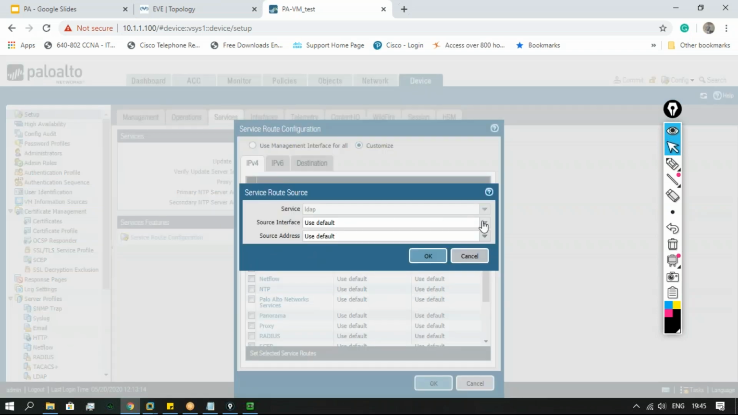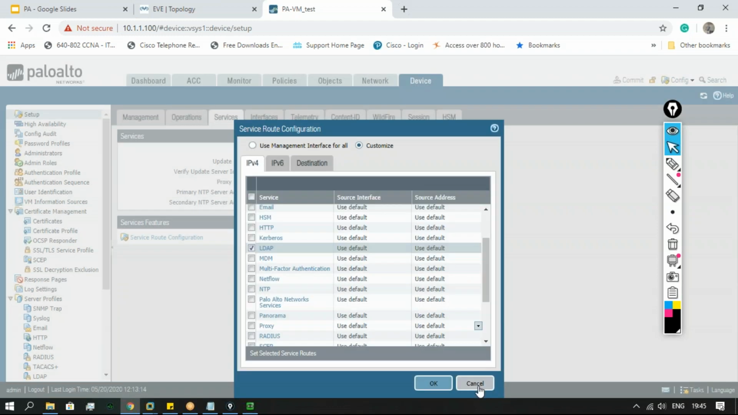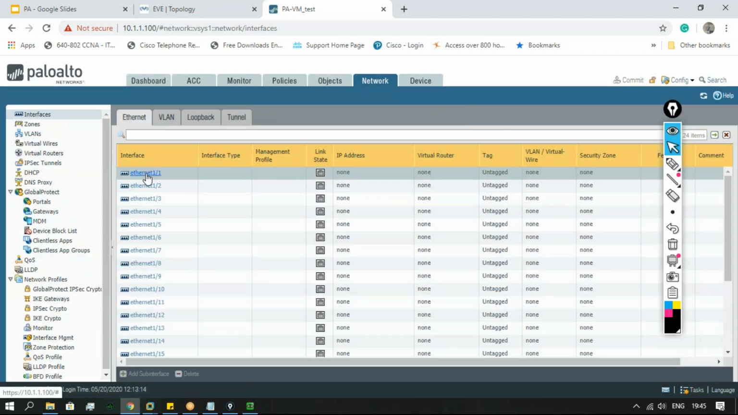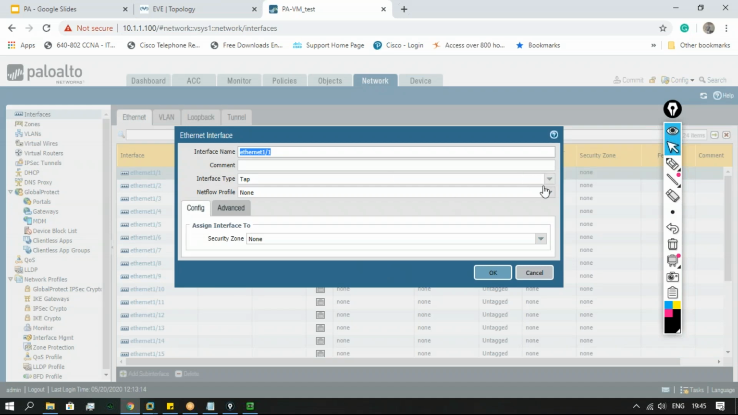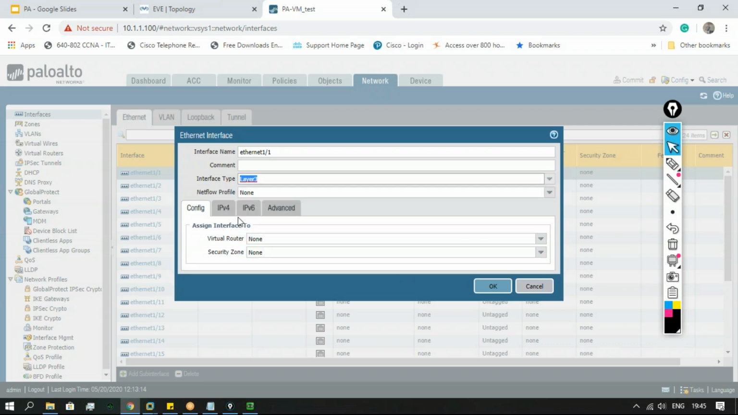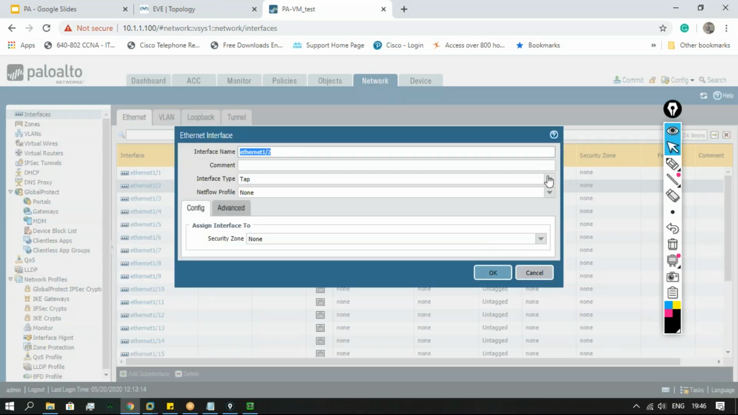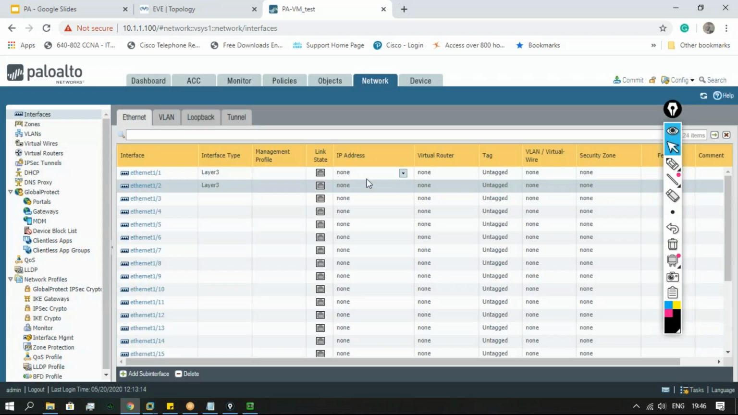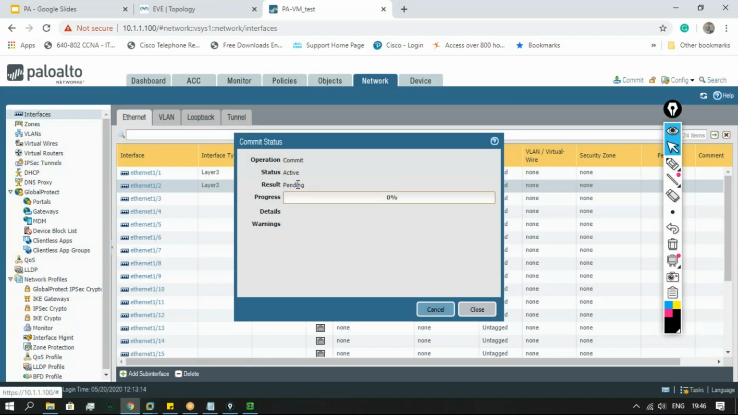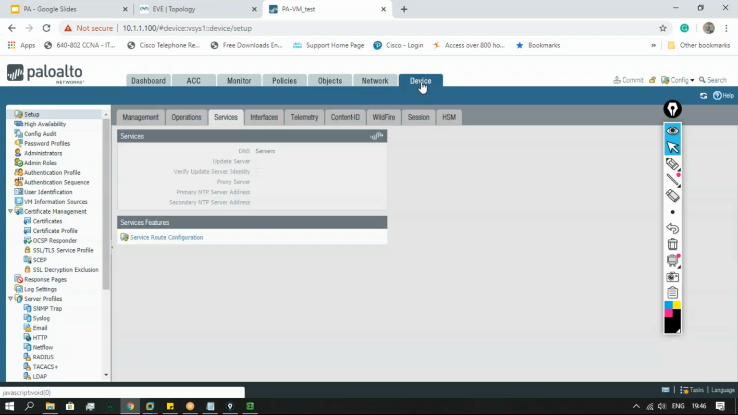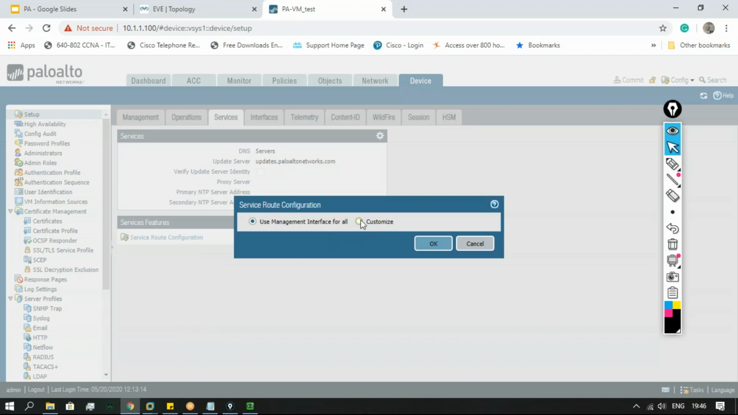Okay. So you can see over here, for LDAP I can define the services. Let me go here. I know initially this service route and the interface management profile creates a lot of confusion.